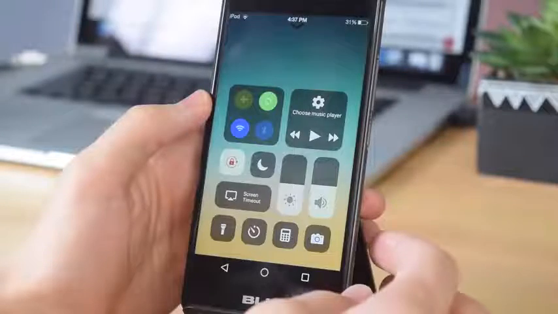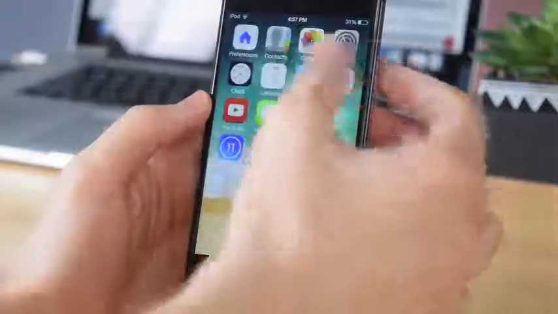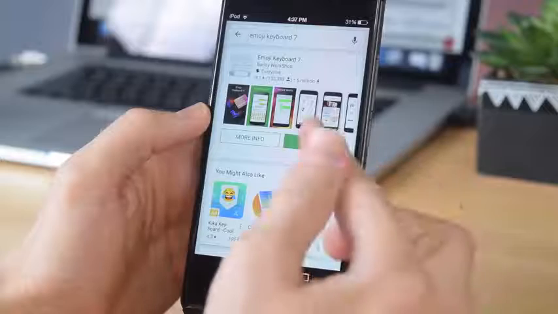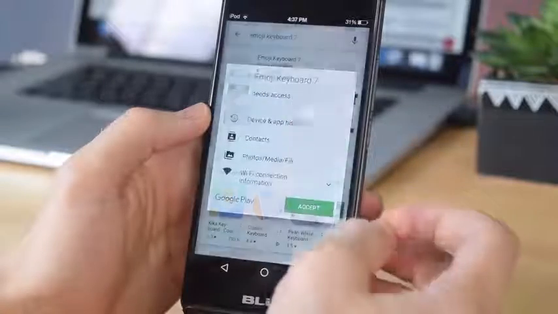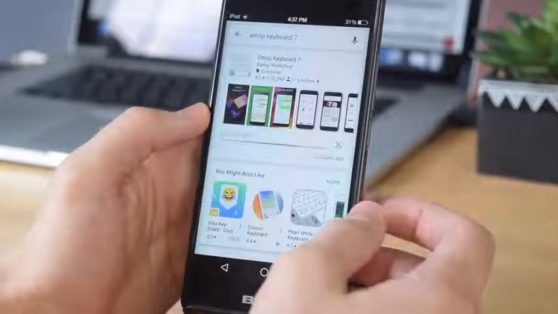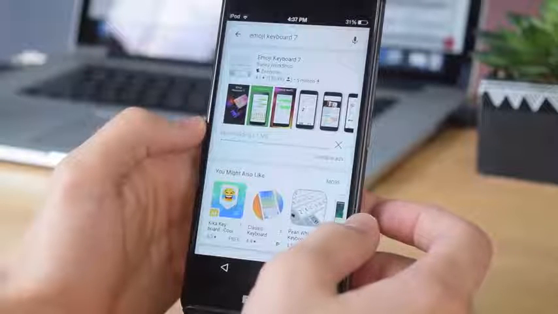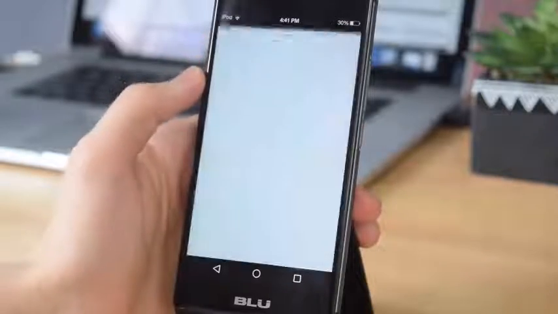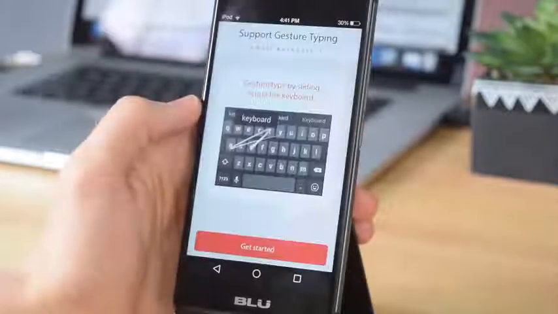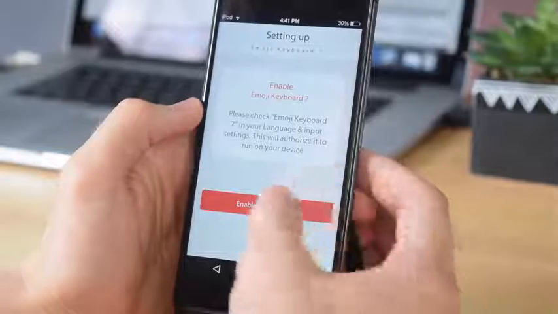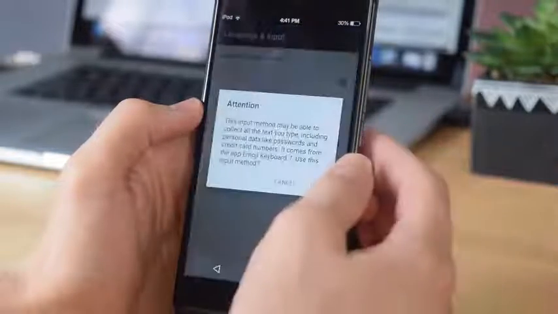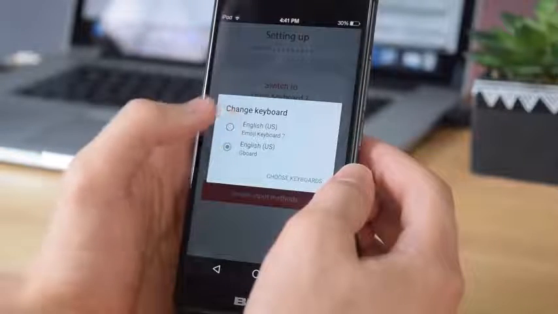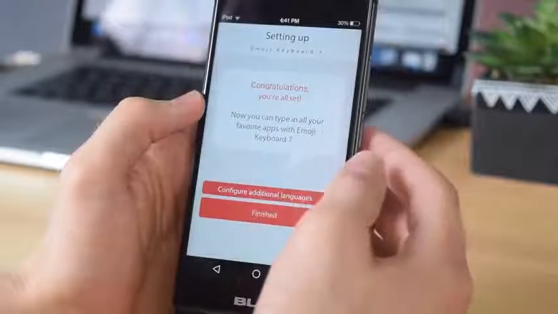And there's still one last app we need to download, so go back into the Play Store, and this time you're going to search for Emoji Keyboard 7. Tap install. It should be the first option right here. It's got over 5 million downloads, so it's a pretty popular app, but from my experience I found it works pretty well. Once it's done, again tap open, tap activate me, and tap get started. Tap enable in settings and make sure it's enabled. Tap OK and switch input methods. Tap emoji keyboard 7 and tap finished.